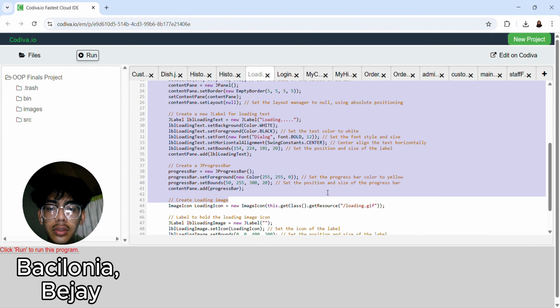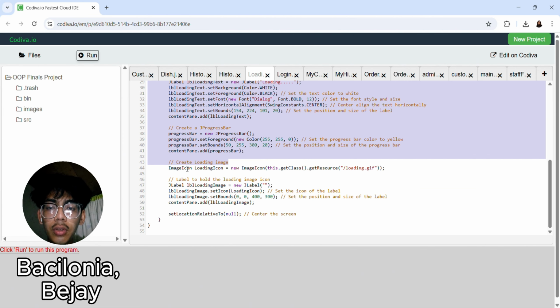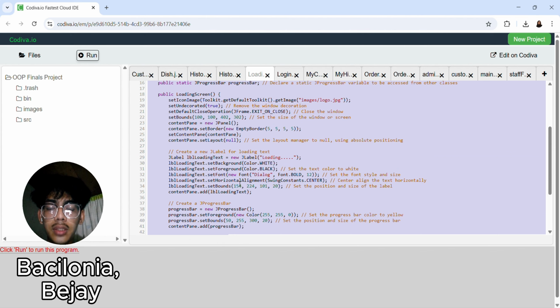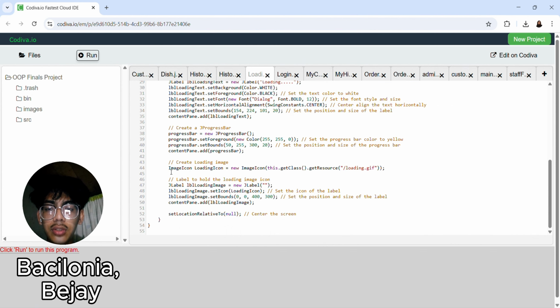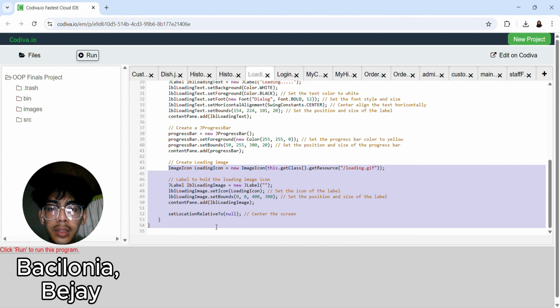Inside the constructor, the content pane is created and given a null layout for absolute positioning of components. A label is added to inform the user, and it is styled with a bold font and black color. The yellow progress bar is placed beneath the text to show the loading progress visually. Additionally, an animated GIF is displayed using a JLabel with an ImageIcon, serving as a dynamic element to indicate activity. Finally, the window is centered on the screen using setLocationRelativeTo(null), ensuring it appears at the center of the user display.